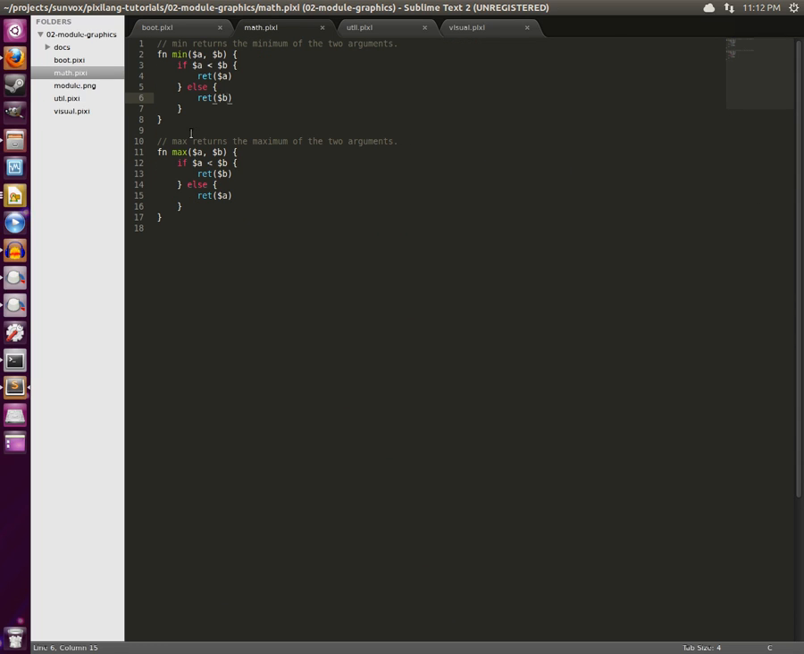Math.pixie just has two functions so far, called min and max, to return the minimum of the two arguments or return the maximum of the two arguments. It seems strange that there aren't any functions for these. Maybe I just didn't read the documents clearly, and they're actually already there. But anyway, I put those in math.pixie.